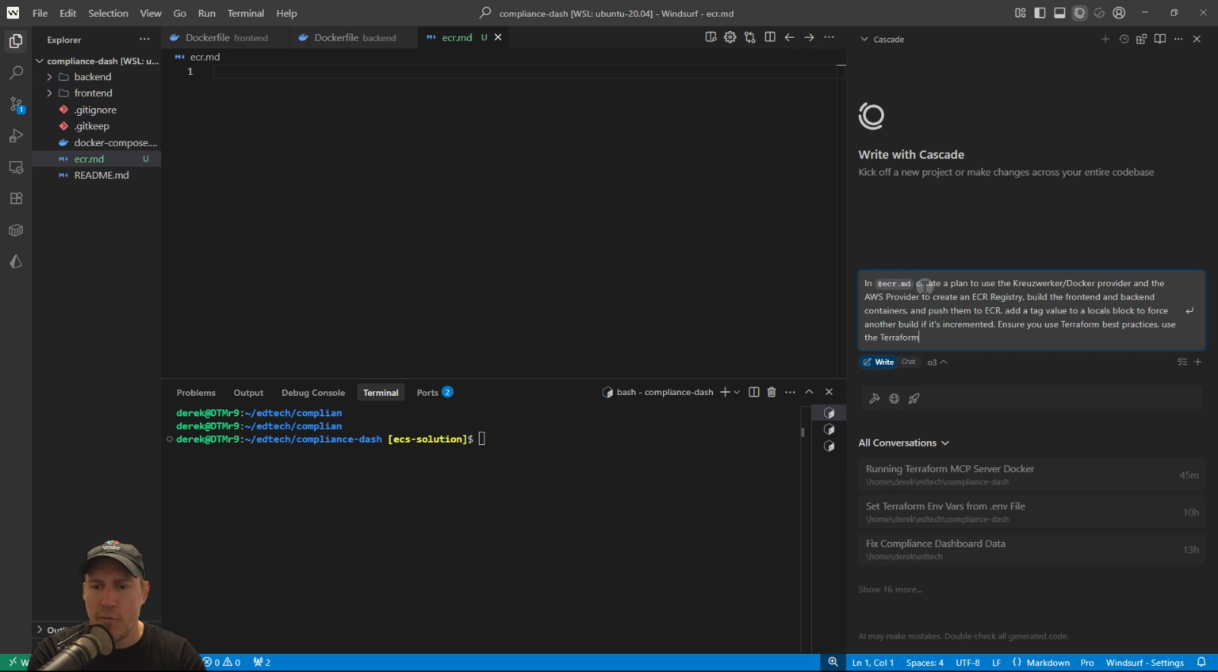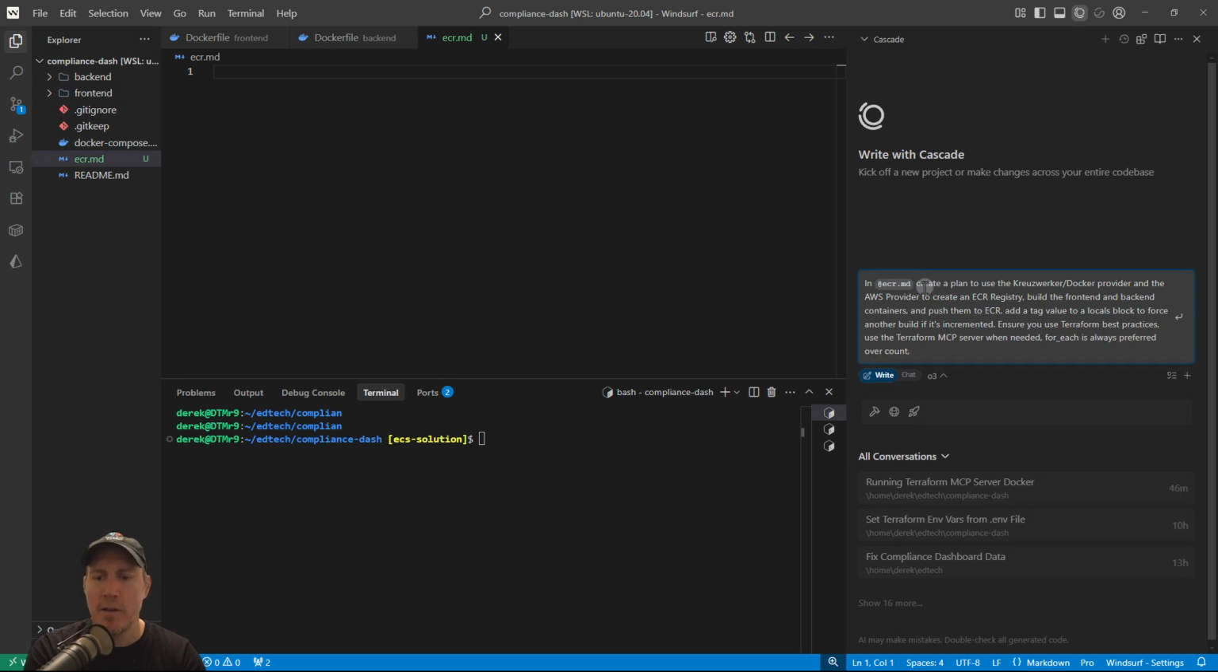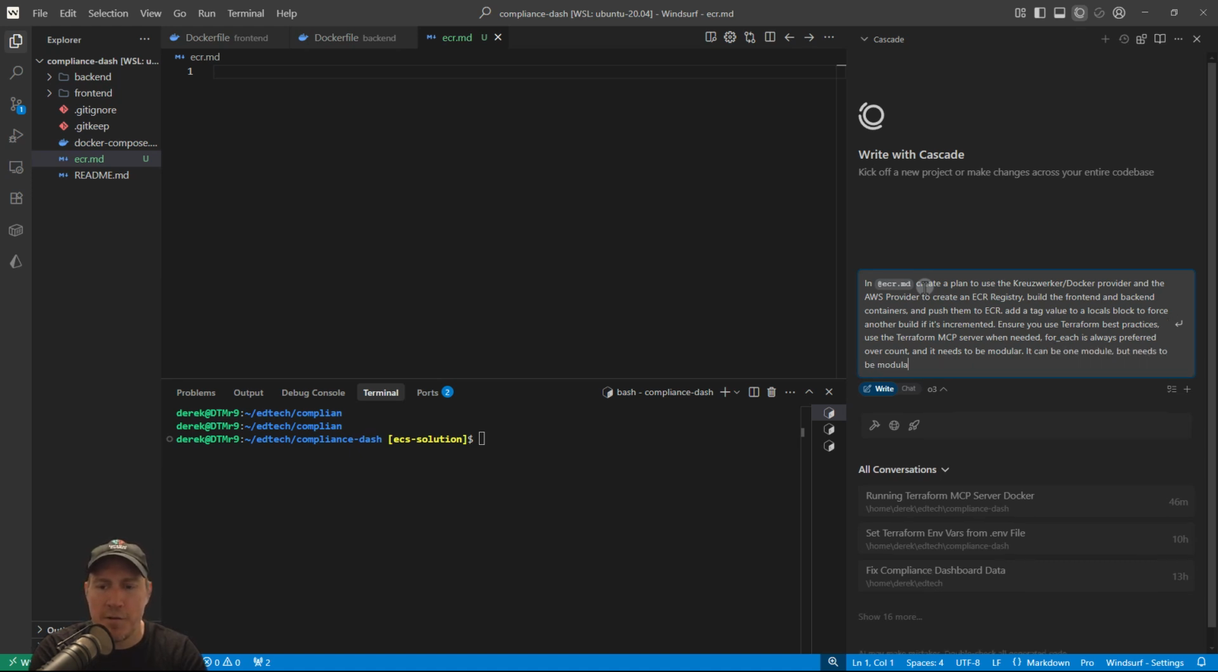And then I'm also going to say, ensure you use Terraform best practices. Use the Terraform MCP server when needed. For each is always preferred over count. And I think that's most everything we need. Oh, and it needs to be modular, although we'll probably put all of this into one module. It can be one module, but needs to be modular to allow future modules to be added. That makes sense, right?